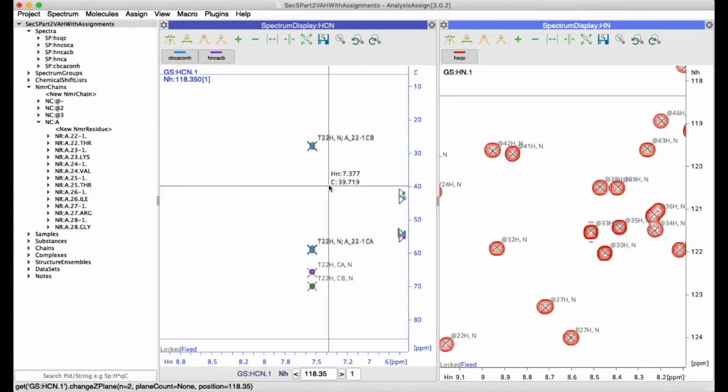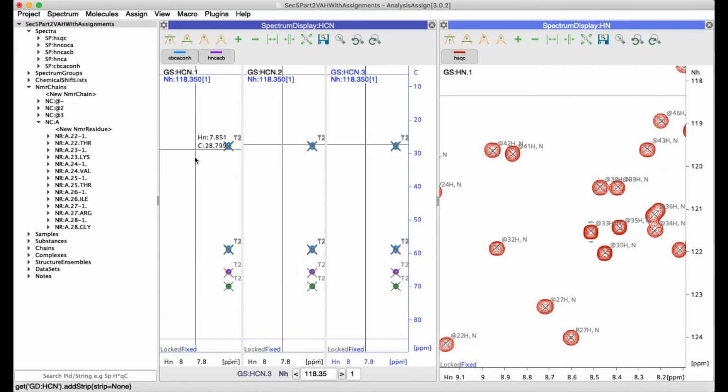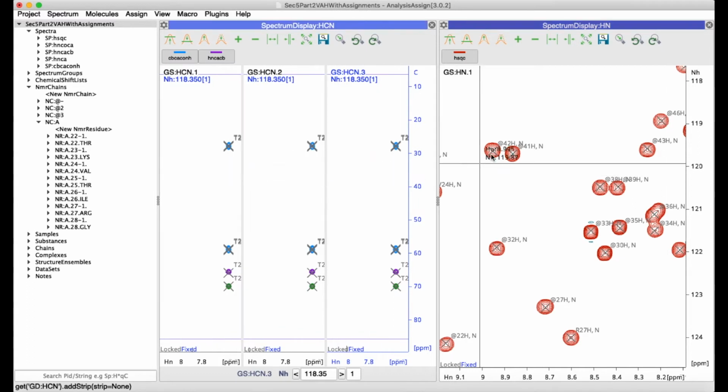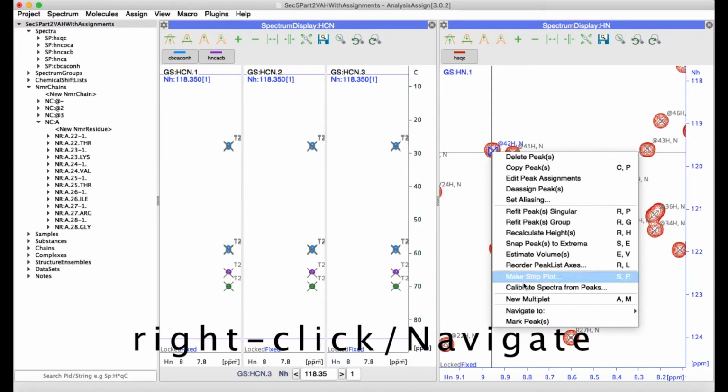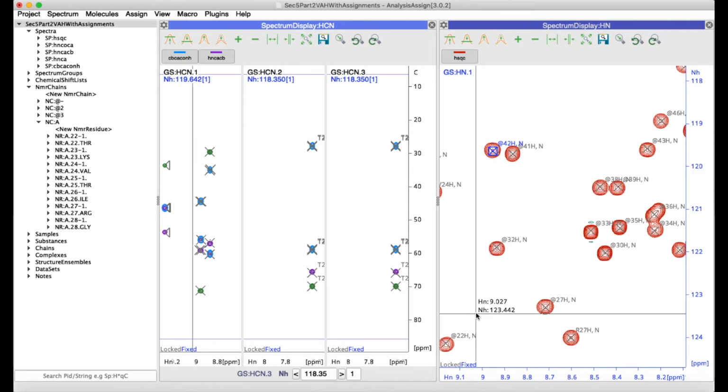Now you can create strips manually simply by using the plus in the toolbar, and then you could navigate to the correct position in each strip manually. But that would really be quite tedious. It's much easier if you can generate your strips automatically.